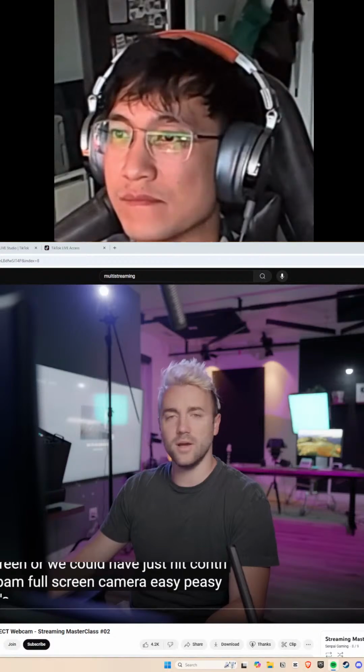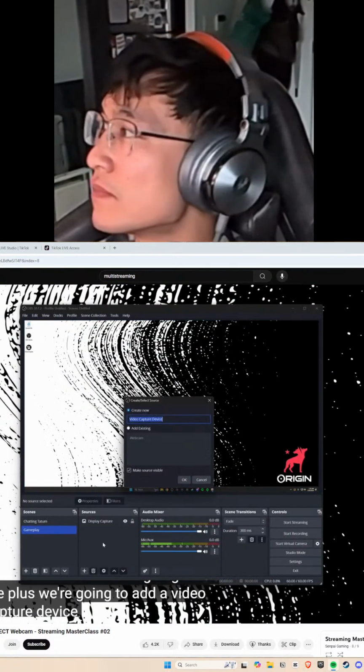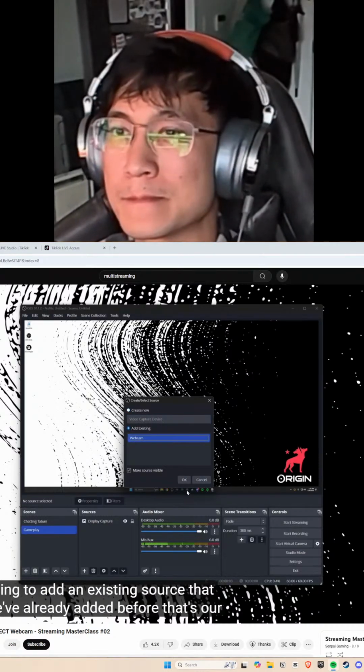Full screen camera, easy peasy. Let's go ahead and add the same thing to our gameplay scene. This is where we're capturing our desktop if we want to game or react to content. We're going to hit the plus, we're going to add a video capture device again, but this time we're going to add an existing source that we've already added before. That's our webcam. Again, same problem.